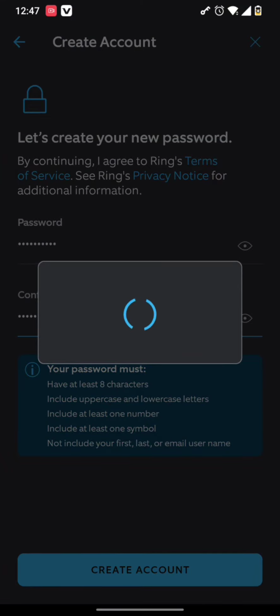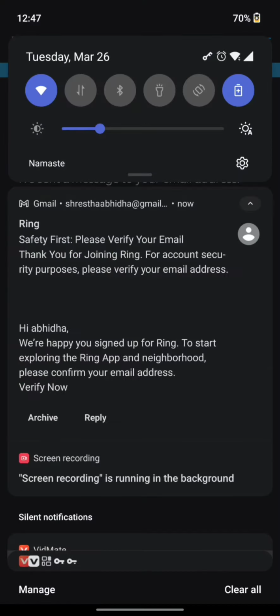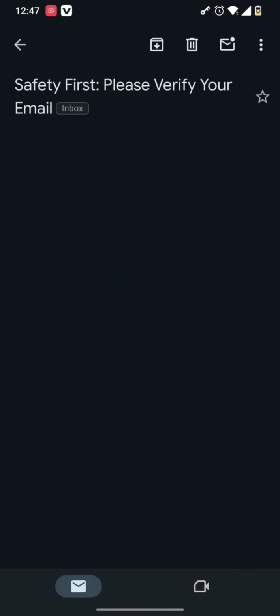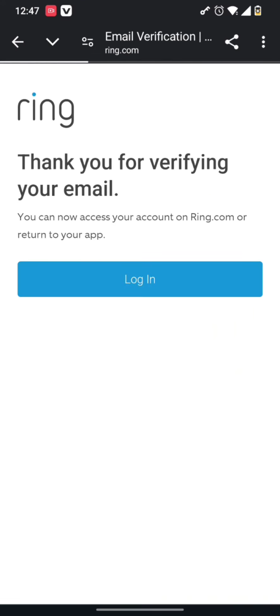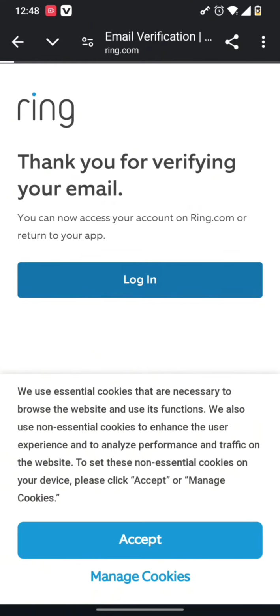After this is done, you will get a mail on your email address, so simply tap on it and tap on the verify now option. Once you do this, you will end up in an external link where all you need to do is simply tap on the login button.